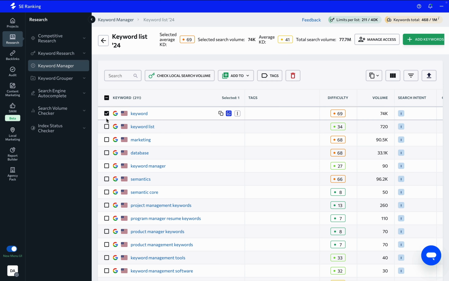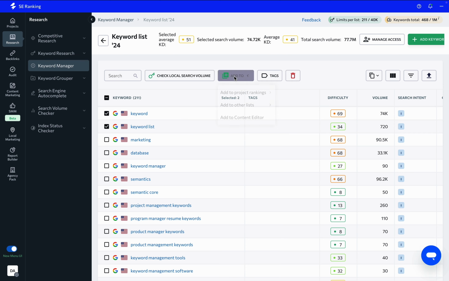Besides adding keywords to the Keyword Manager for later use, you can also add them to your project for tracking, as well as use them as a basis to create a new piece of content. And that's it. We have reviewed every corner of the Keyword Research tool.